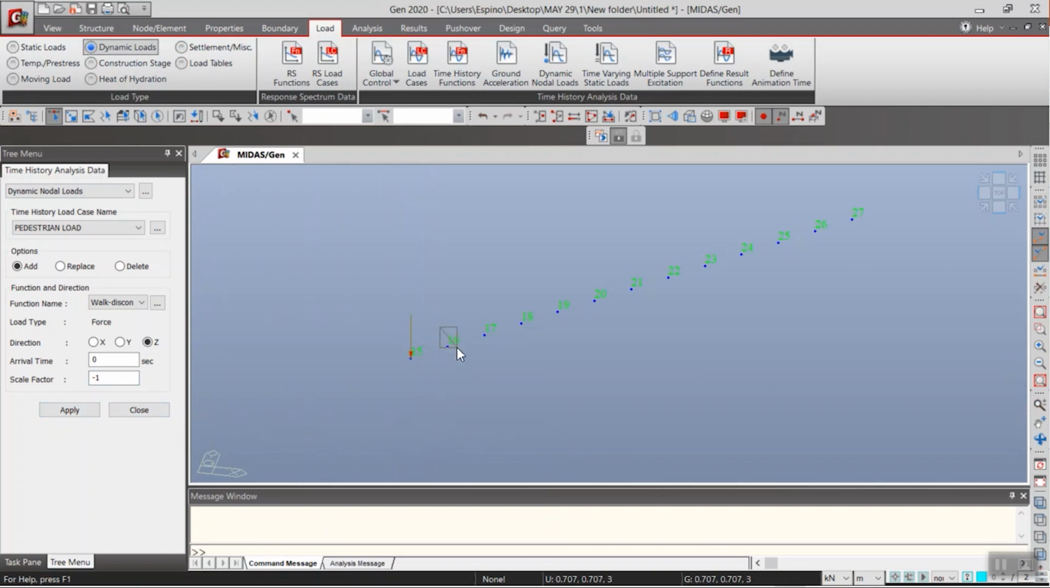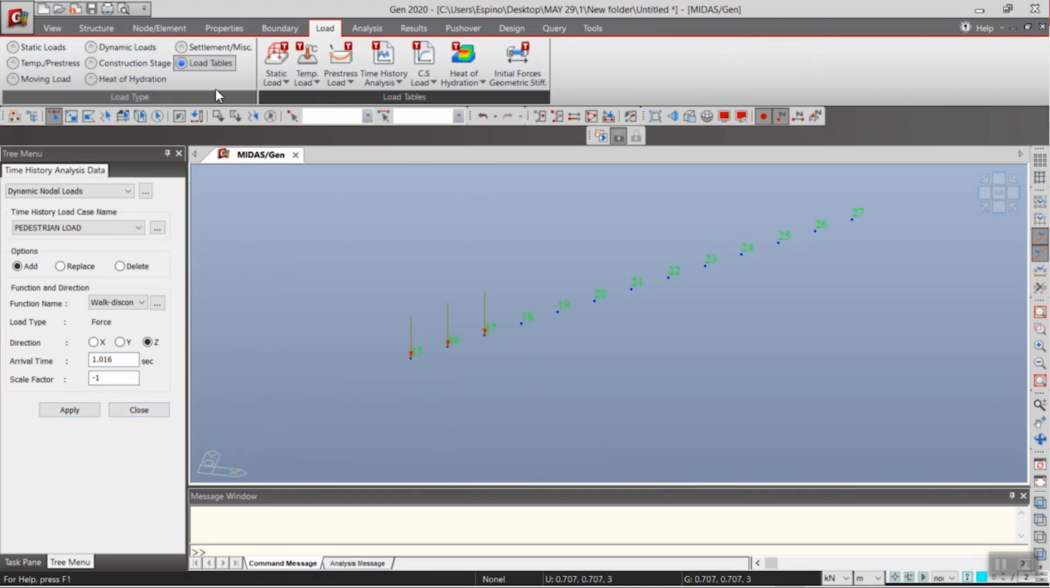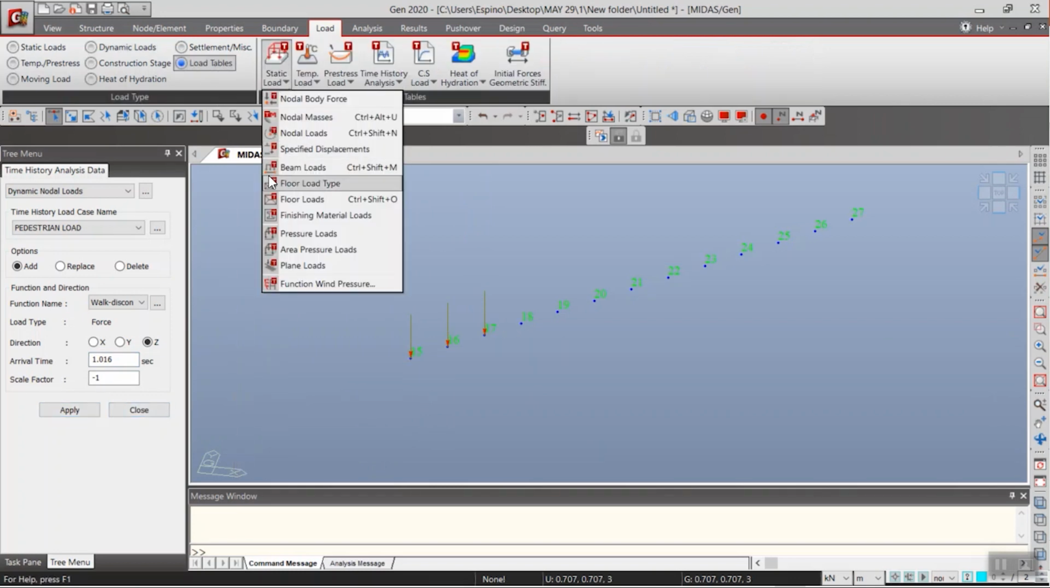After doing that, selecting the next node, the arrival time now is 0.508, the period of the load that we have gathered based on the previous analysis. 0.508, -1, apply. The next one is 0.508 plus 0.508, which is 1.016, apply. To do this, you can use the load table easily.